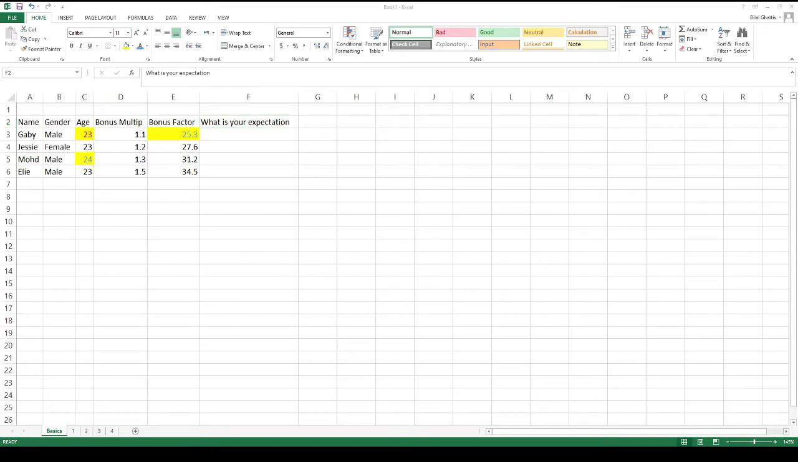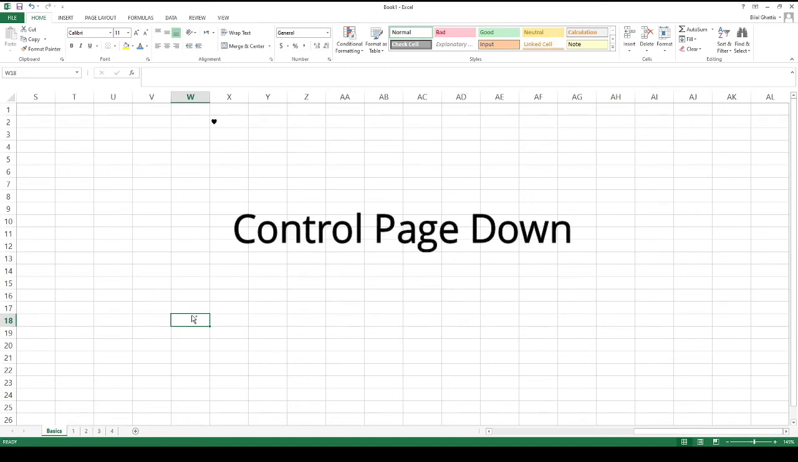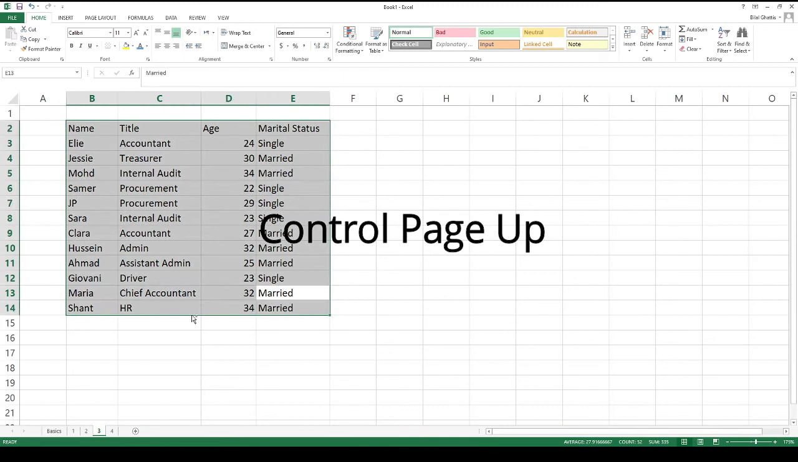Afterwards, I'm going to talk about navigating between sheets. So as you can see, I have Basics, 1, 2, 3, and 4 over here. If I want to move right, like from Basics to 4, I can easily press Ctrl and Page Down. If I want to go back, I can press Ctrl, Page Up.